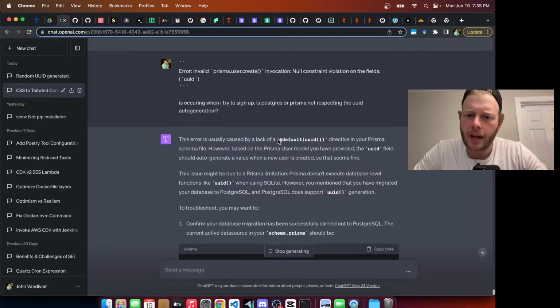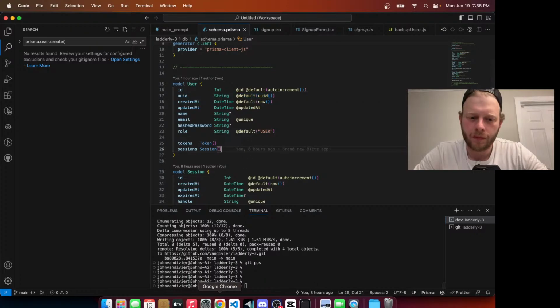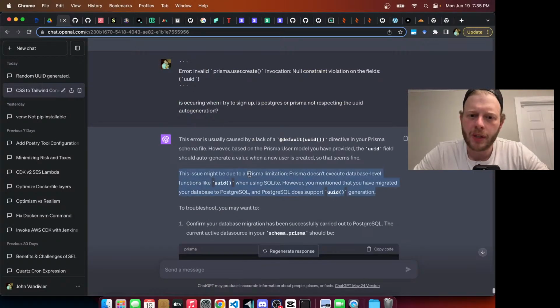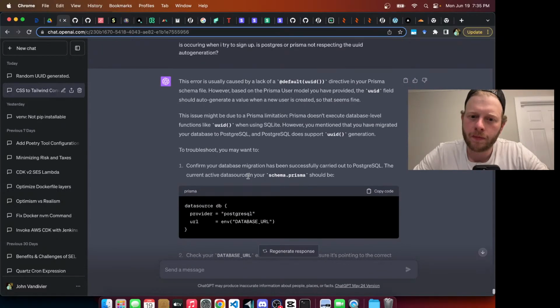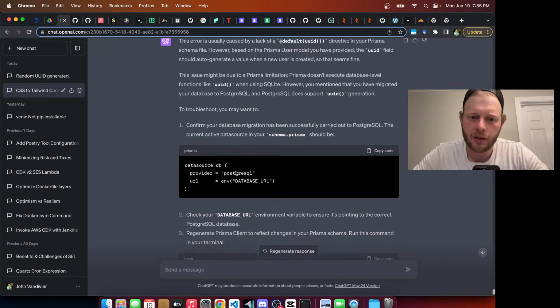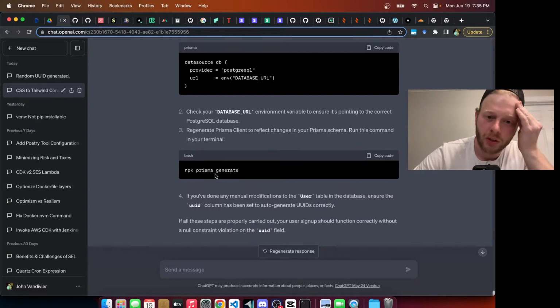The error is usually caused by a lack of this directive, but you have it, right? So let's go over here. Yeah, I have it. This might be due to a Prisma limitation. Prisma doesn't execute database level functions like UUID when using SQLite. However, you mentioned that you're using Postgres. You may want to confirm the migration to Postgres. Yes, it happened. Regenerate the Prisma client. Okay, that could be the issue.